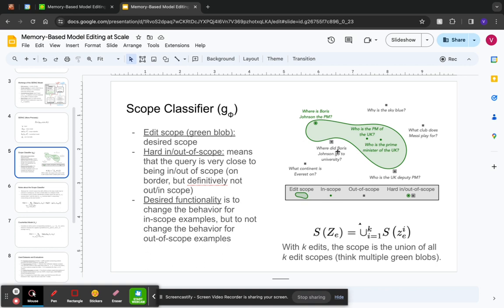So here, who is the UK deputy prime minister? You don't want to change that answer because that doesn't relate to who is the PM of the UK. The answer in this case would be Boris Johnson. And you don't want to change this because this isn't related to the edit, but it's really close, right?